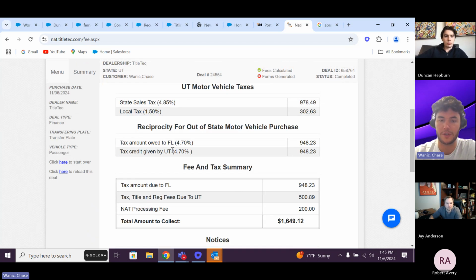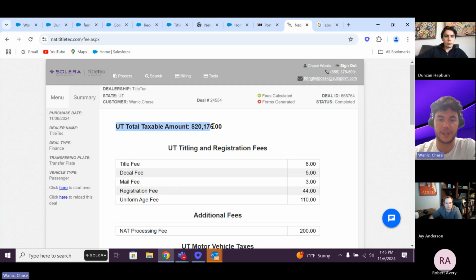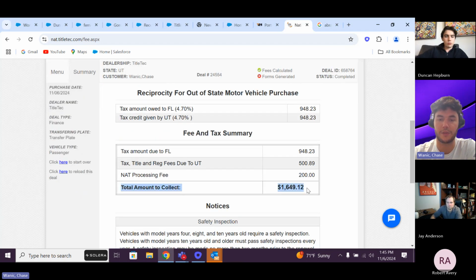So just to avoid any confusion, this is essentially a Florida to Utah deal if the dealership was located in Florida. But again, the two really bigger things to pay attention to are the total taxable amount to the state, and then again, the total amount to collect from your customer here. And you can see the NAT processing fee, $200 we put in there. So that's obviously incorporated into that.